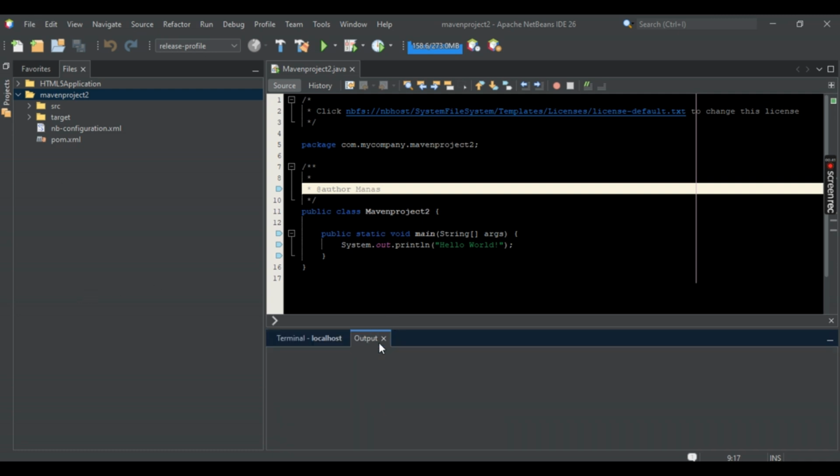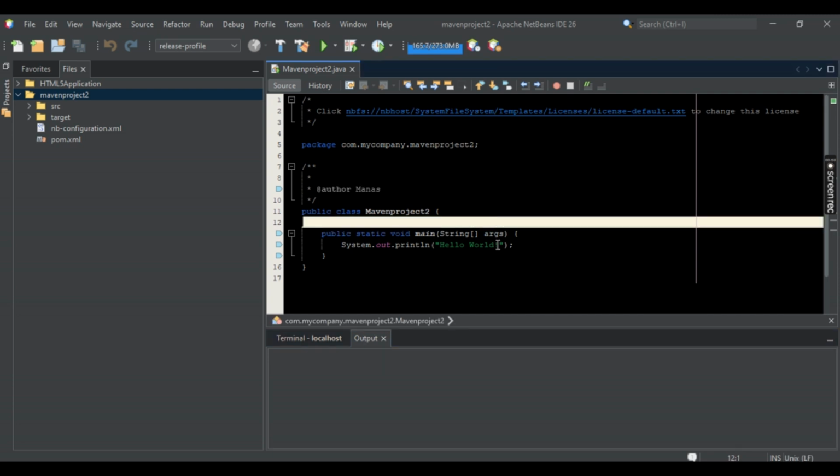So make sure to select run as well, and once you selected this output section right here, your output should be shown. And that's it. Super simple and easy. Now this is how you easily see your output in NetBeans.